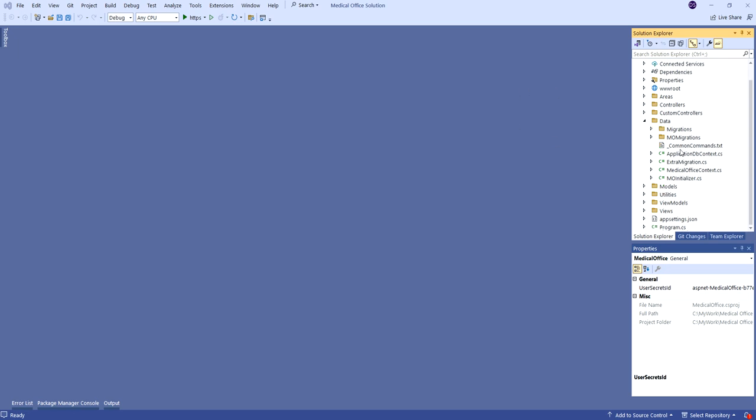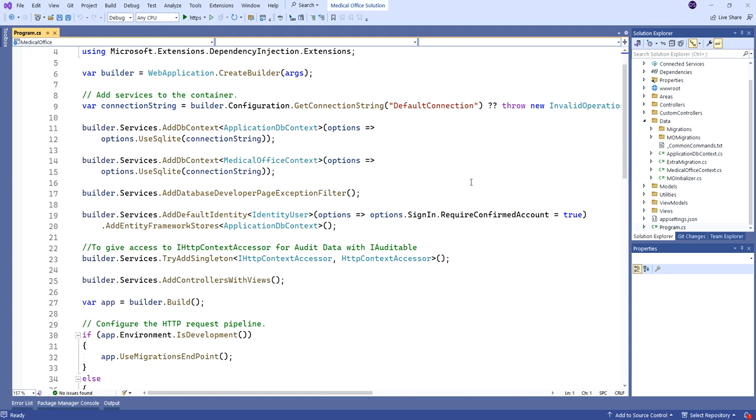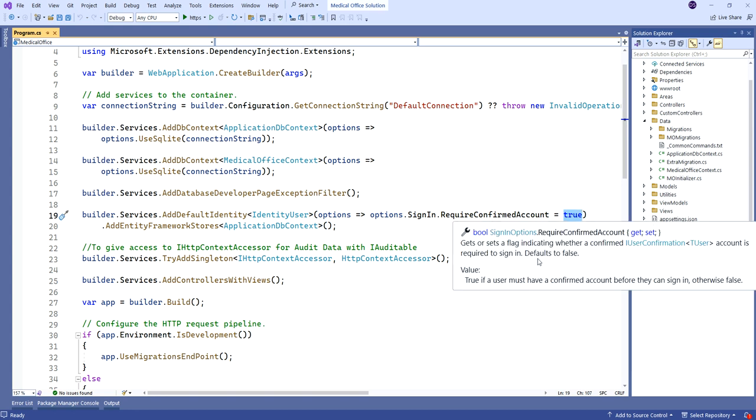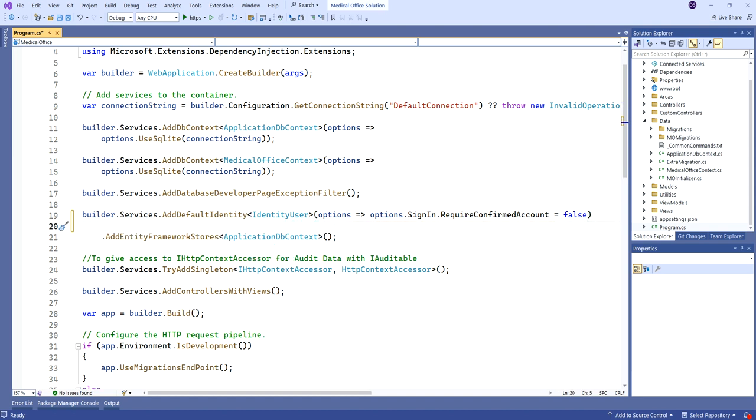All right, so let's come down first. We're going to start in Program.cs. So the first thing I'm going to do is come here where we're doing our add default identity. And before I forget, make sure this require confirmed account is set to false, right? Otherwise, since I can't confirm accounts, that will only get me in trouble at this point. We can look at changing that later on if we really want to.